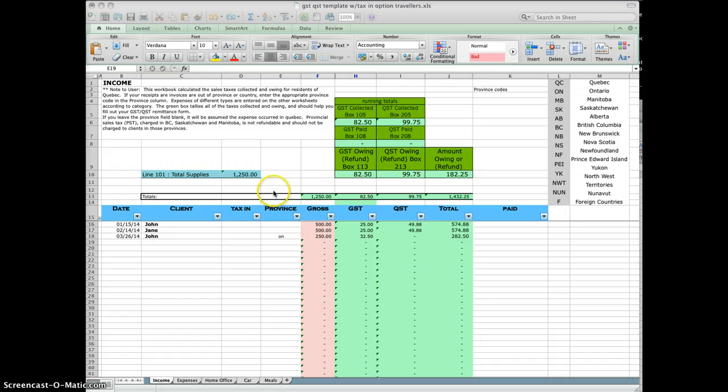So far in this quarter, I've charged $1,250, and I've collected $82.50 in GST, $99.75 in QST. And this is the net that I've collected. So now we're going to move on to the expenses page.